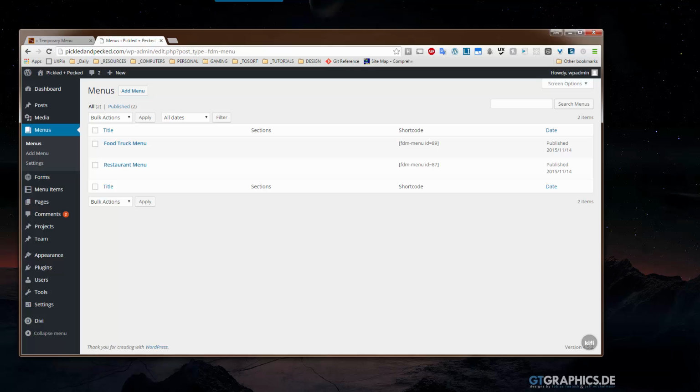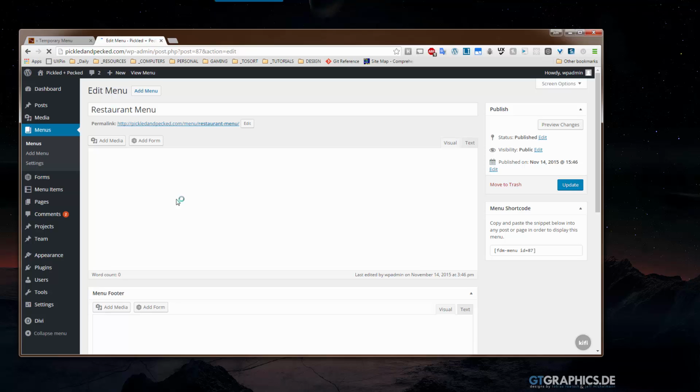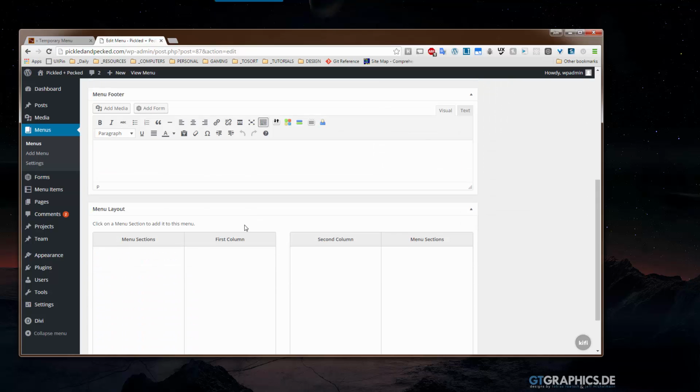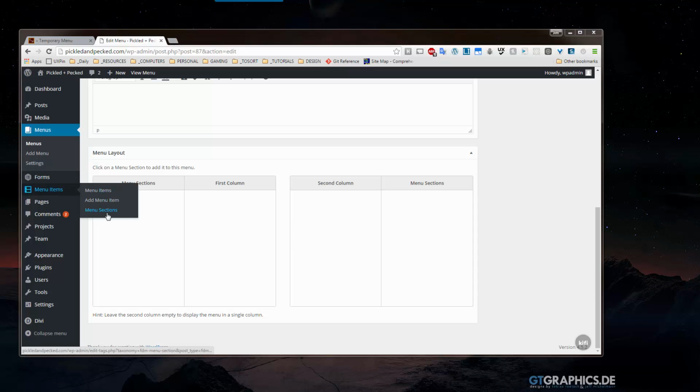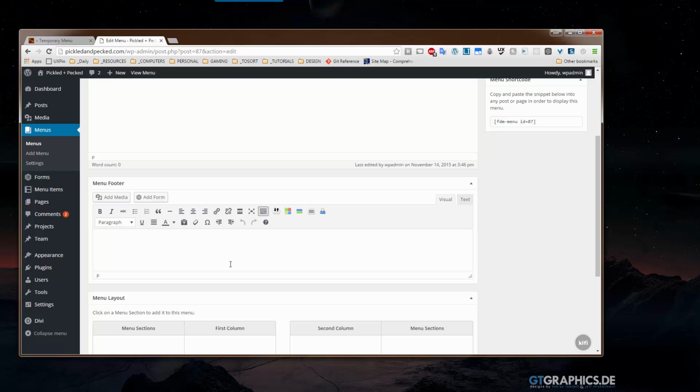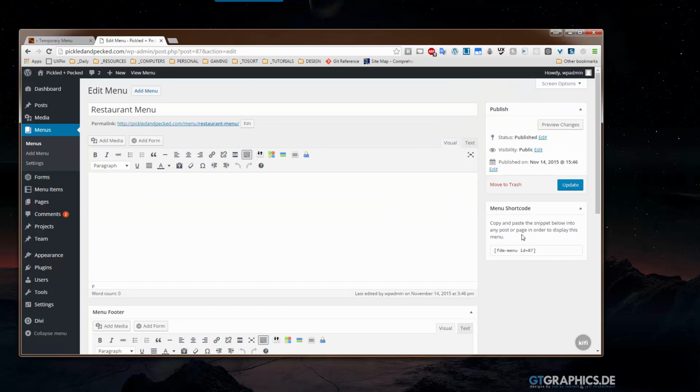Alright, so let's start with this. This is going to be the main area where you're going to want to add sections, and we'll show you how to add sections here in a minute. This shortcode over here is important, and I'll show you that it displays the menu on the page, but we'll get to that later.